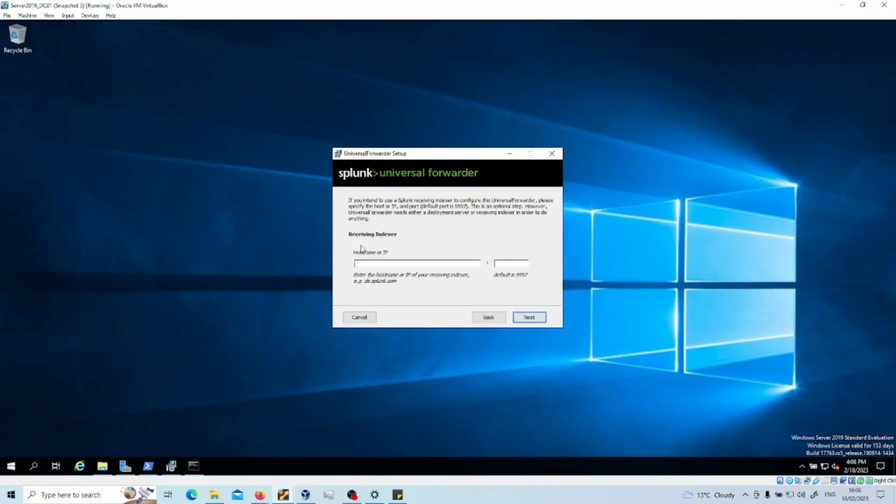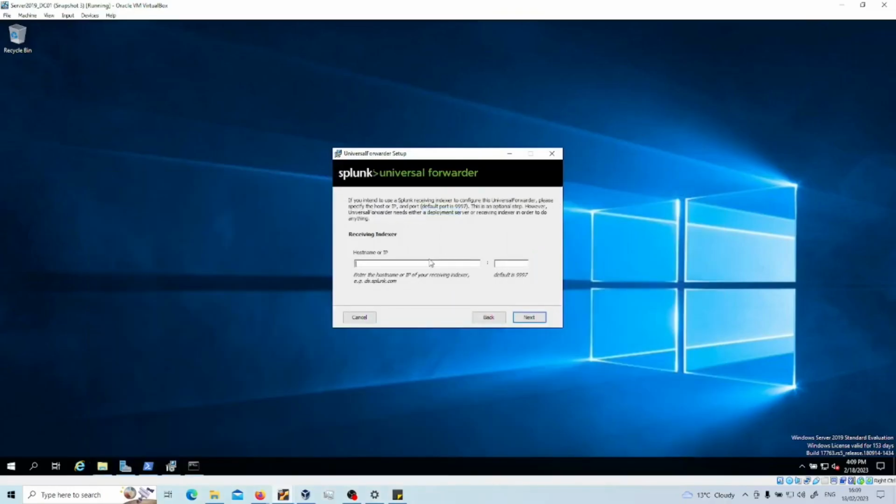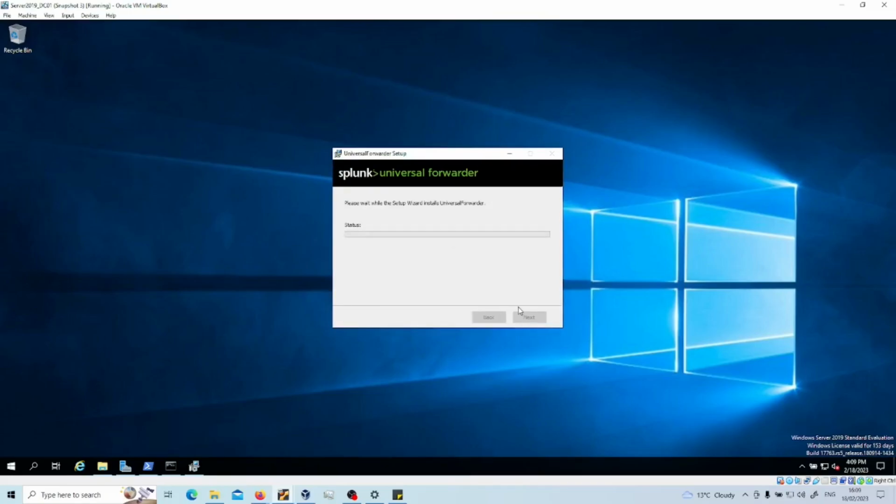Click next. Now the receiving indexer. So when we look back at our diagram here, we can see the receiving indexer we set up on the Splunk installation, which was here. So we need that IP address, which is 172.16.0.102. So that's what we need to put here. And if you remember, we set up the listening port as 9997. So click next and then click install to begin the installation.